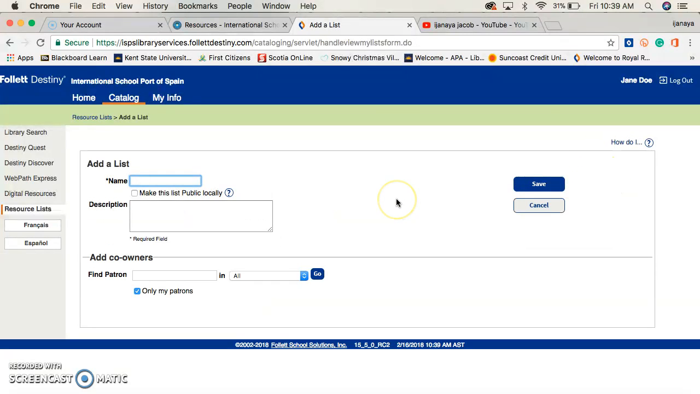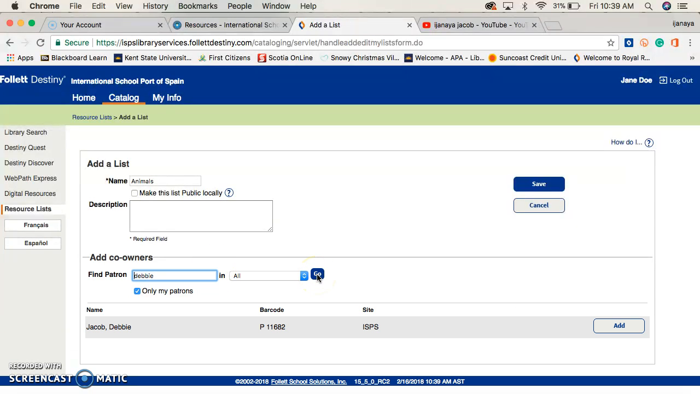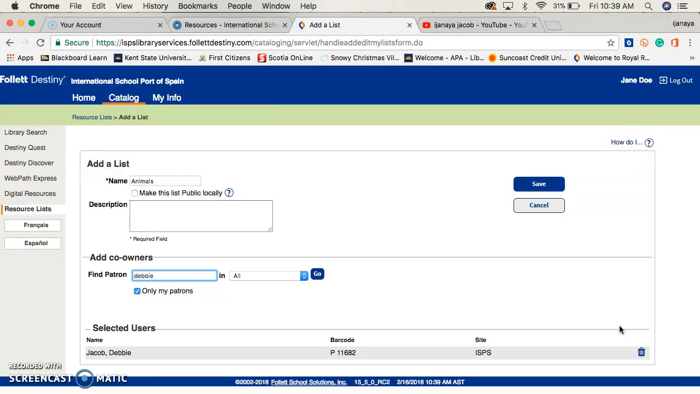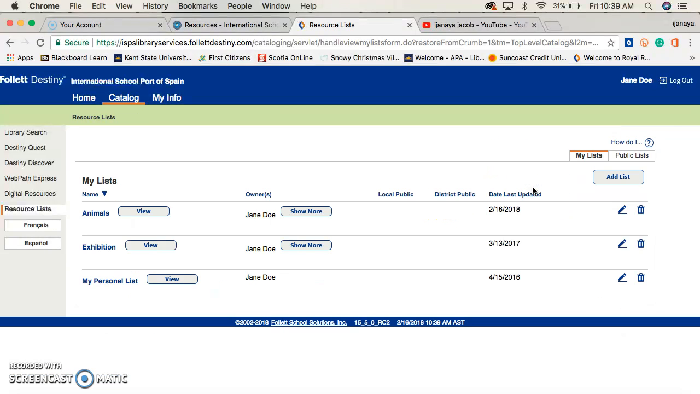Let's say it has to do with animals, and I want to add someone as a co-owner to this list because I want her to collaborate with me on resources to do with this. I can type in her name under Add Co-Owners, find Patron, click Go, and then click Add once I found the person that I want to add to this list as a co-owner. Then I'm going to click Save, and you see that my animals resource list has been created.